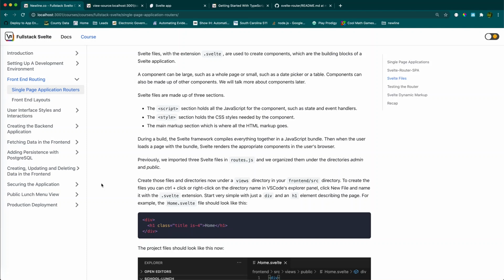So the magic of the Svelte framework is that it compiles these Svelte files into a JavaScript bundle that a browser can understand. And then when a user loads a page with that bundle, the Svelte framework handles everything else to render the HTML with the JavaScript together on the page and handle all of the interactivity and reactivity.